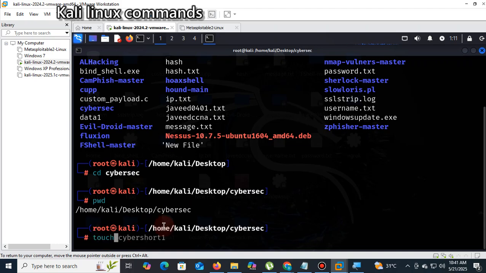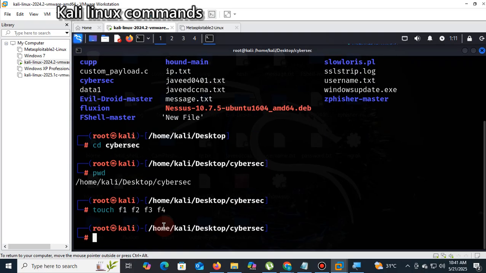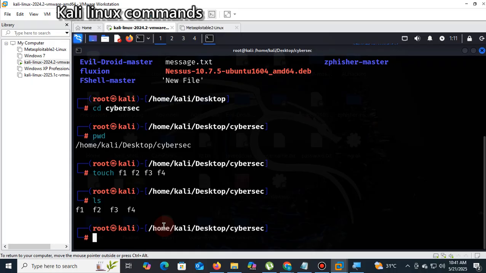Just type touch. I am creating a file. touch F1, touch F2. File names F1, F2. At a time I'm creating 4 files. How to check the files? Here, ls. How many files are created? F1, F2, F3. I am in the home directory, in the Kali folder, desktop folder, cybersec. These are the files. Understood?